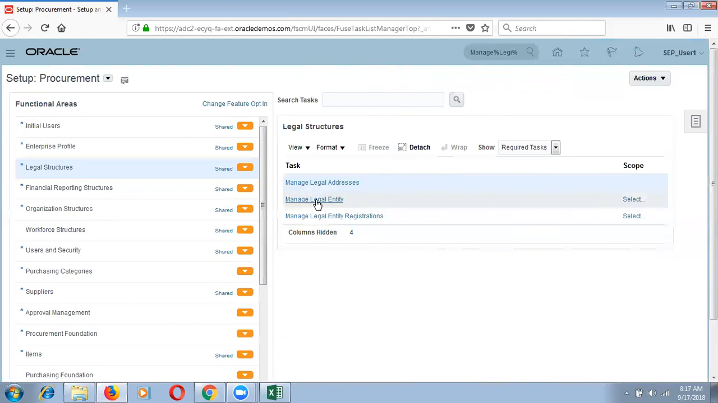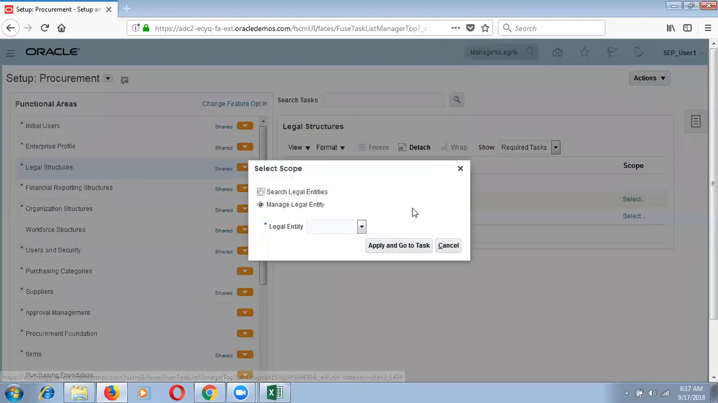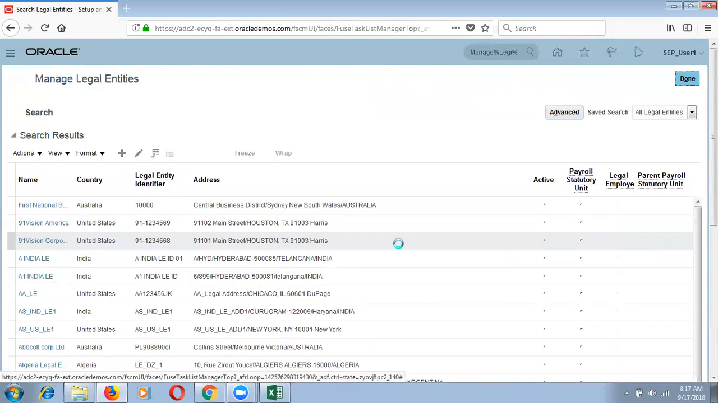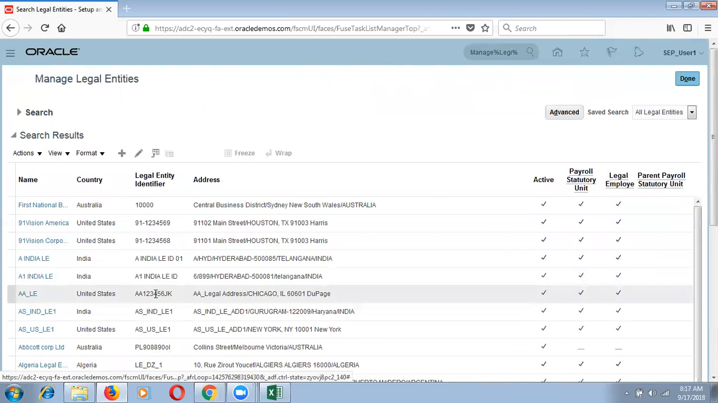Then go to manage legal entity, task name manage legal entity. Click on select and add if you already created one and want to modify anything, then you have to click on select and add in the scope. But I'm going to create a new legal entity. Click on create new, click on apply and go to task button. These are the Oracle seeded legal entities as well as ones created by others. We are going to create our own legal entity. Click on plus icon, create.